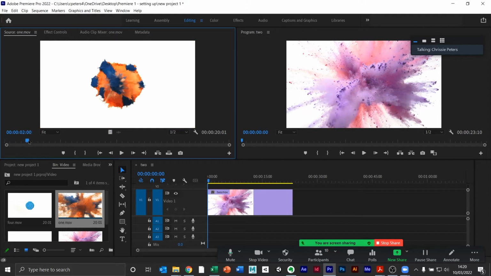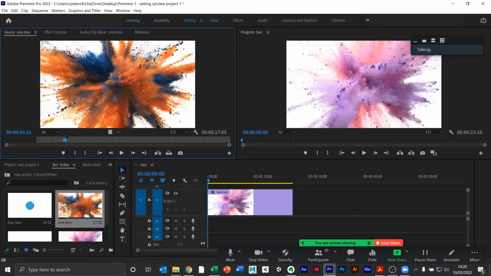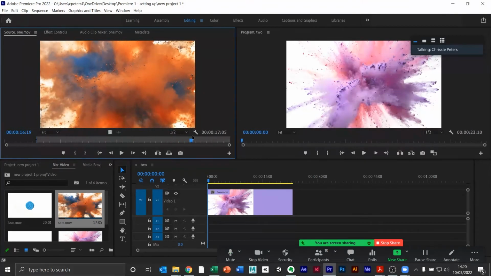Okay, so this clip, again, do the same thing. I'm going to choose where I'm going to start it. So maybe here. Mark it in. Then I'm going to move along. Choose where I'm going to finish it. It's called topping and tailing in the industry because you take off the top and you take off the tail. And mark that out.